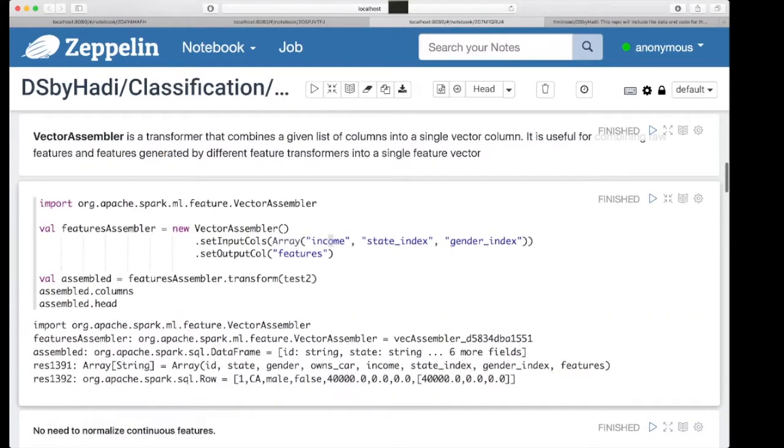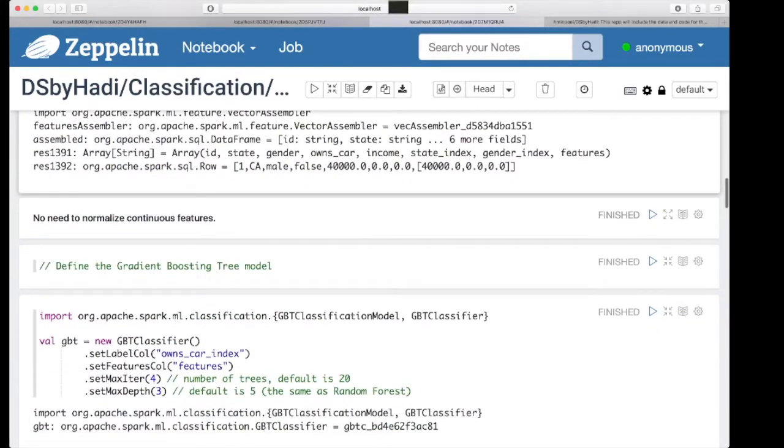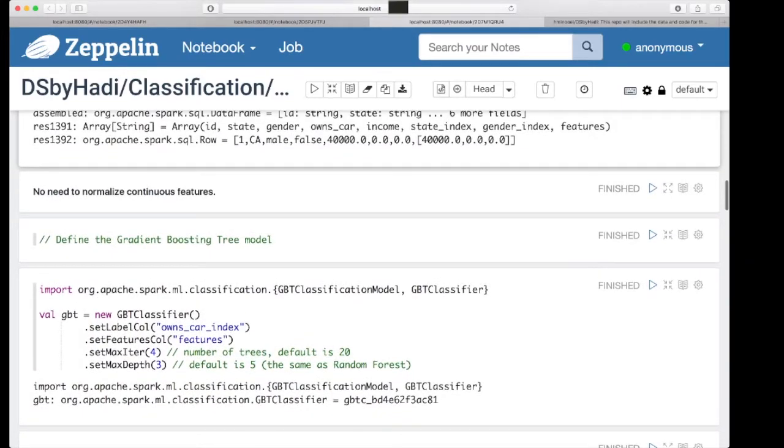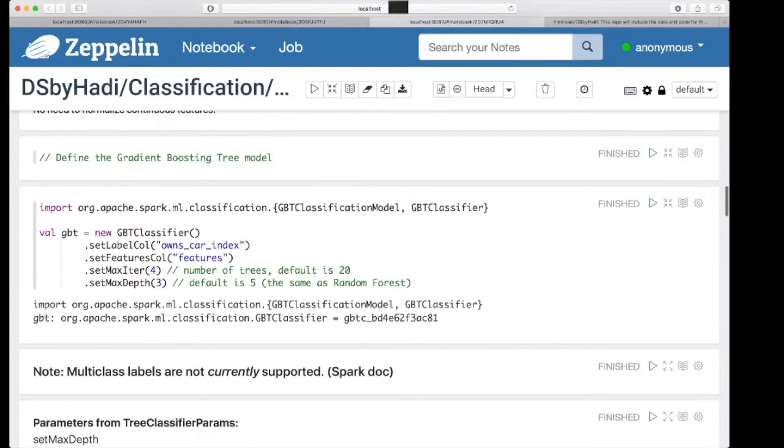Again, similar to random forest, for continuous features, we don't need to do normalization. Again, I repeat, this is similar to random forest. You don't need to do that. Even some people suggest not to do it to make sure you don't lose information. Sometimes based on the normalization that you use, you might lose some information.